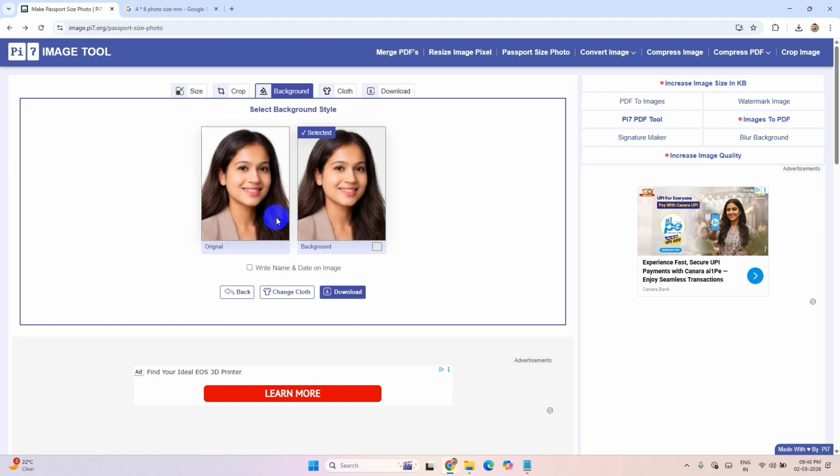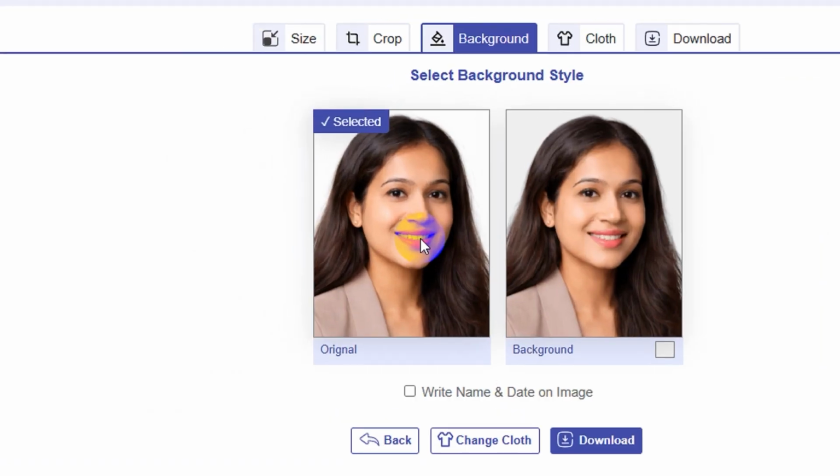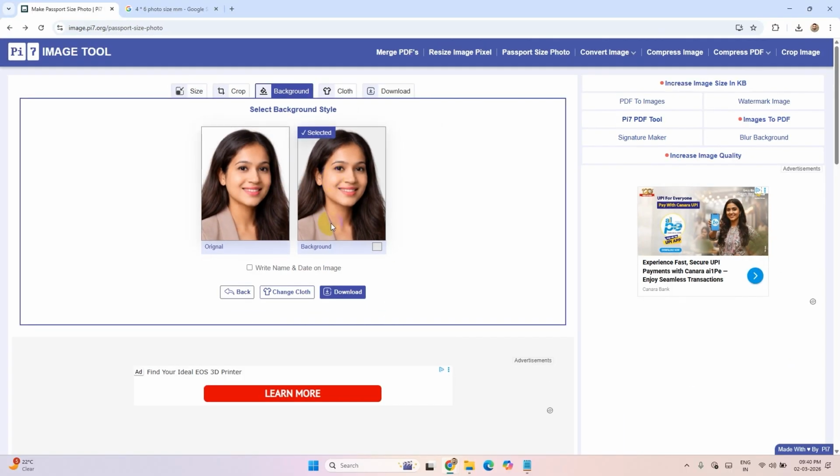And now, if you have any background in your photo, this will be removed from here. So you can use the original, or you can use this one and change your background. Like here, go to this checkbox and see the background is changing. You can put any color you want.